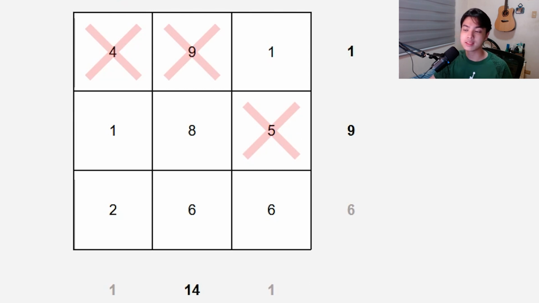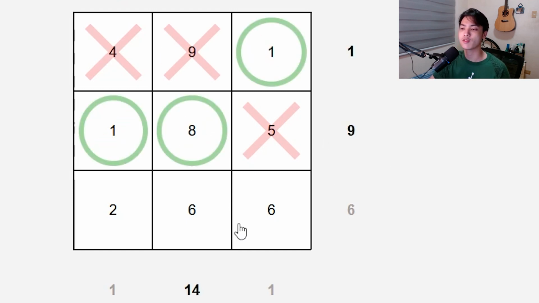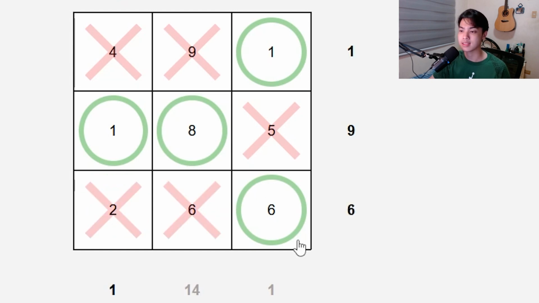If it is an X, we're going to remove it. If it is an O or a green circle, whatever you want to call it, it is going to keep it. So right here, we just did this. We can still do this if you want, but we don't have to. For this one, we just have to do that. Then for this one, we can cross this out, and then cross that one out as well.